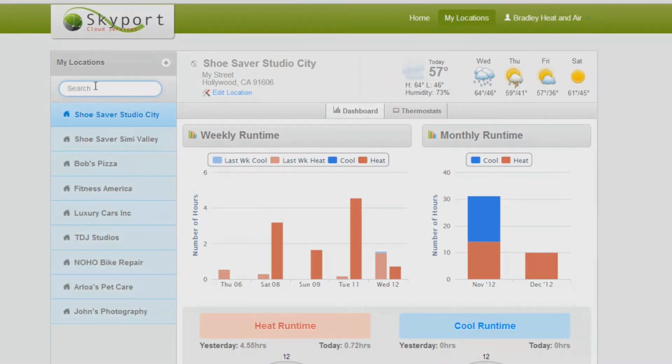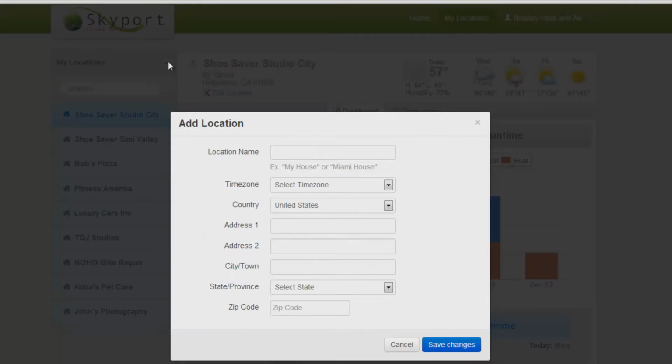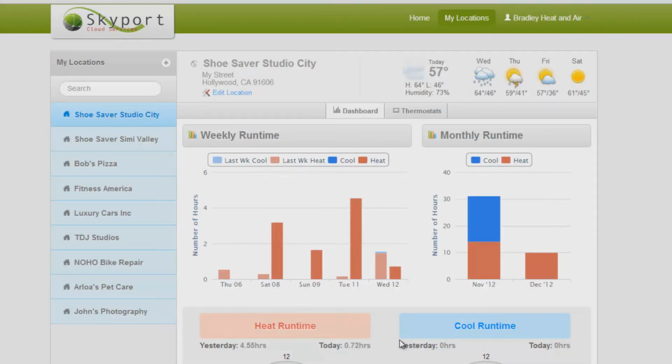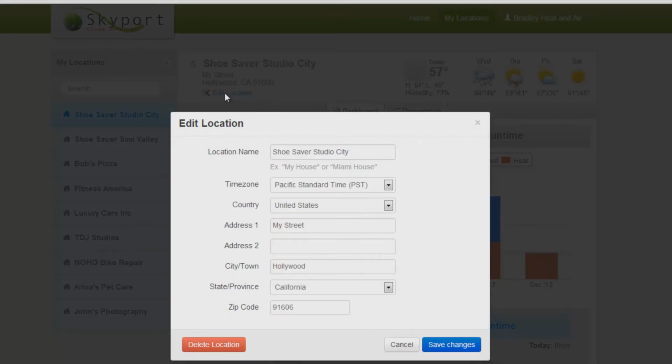Adding a new location is real easy. Just click the plus icon here, fill in the details, click Save, and you're all done. If you need to edit a location, such as changing its name, just hit the Edit Location link here.